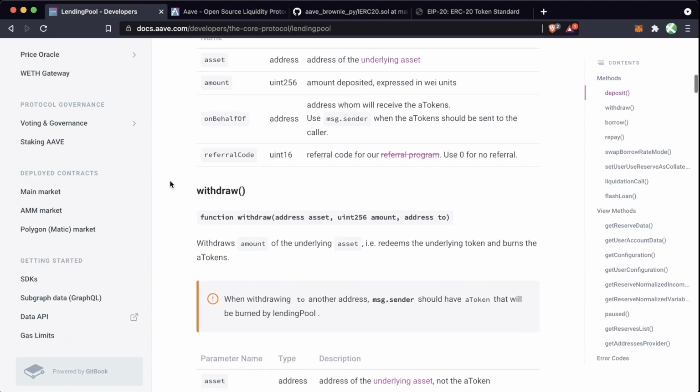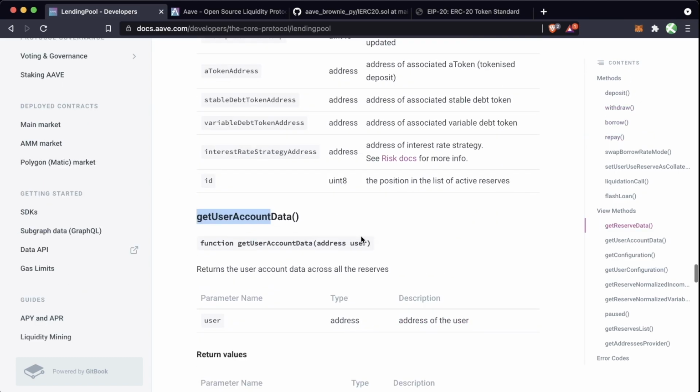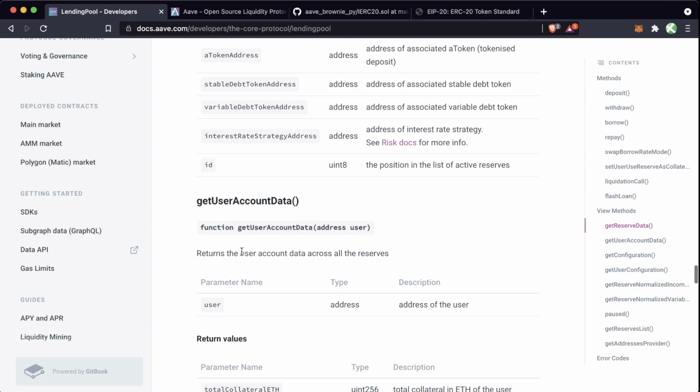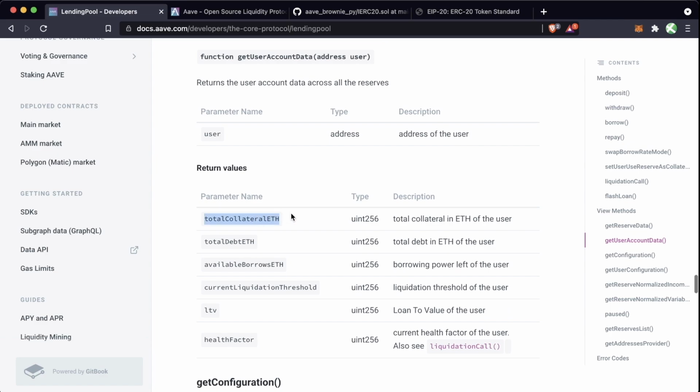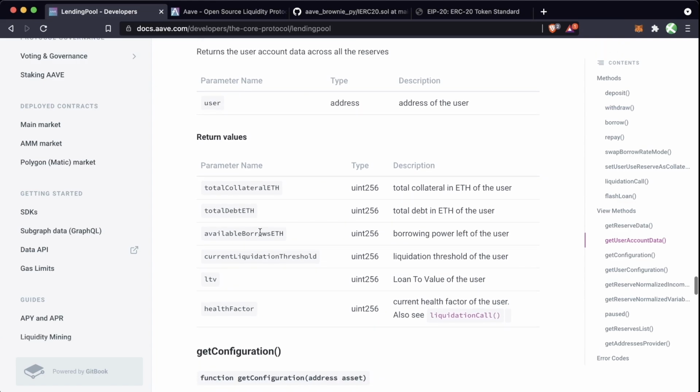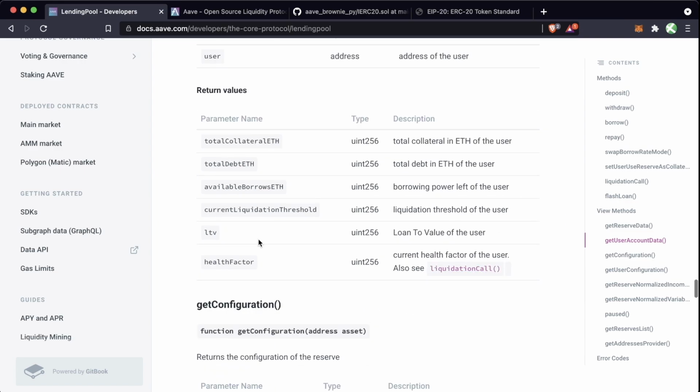In the Aave documentation, we can see this function called getUserAccountData. This is going to return the user account data across all reserves. So it's going to get the total collateral that we've deposited in terms of Ethereum, our total debt in terms of Ethereum, how much we can borrow, the borrowing power that we have, the liquidation threshold, the loan to value ratio, and again, this health factor. This health factor is obviously incredibly important because if it drops below 1 or reaches 1, users can call this liquidation call.